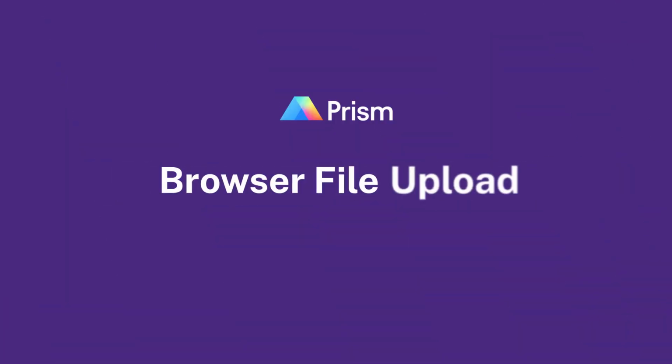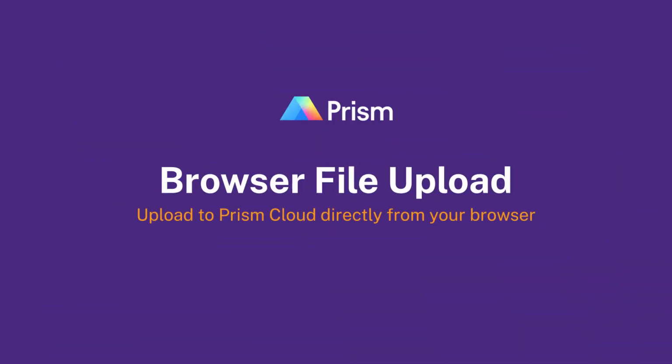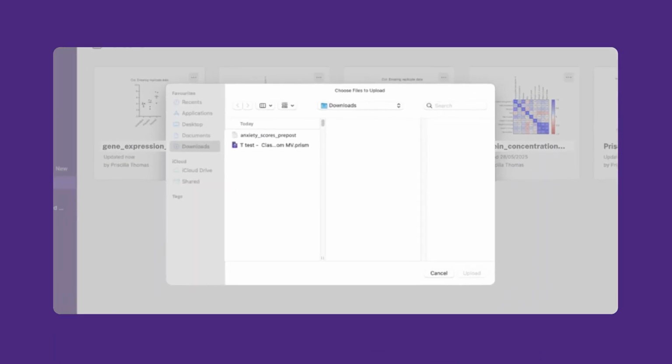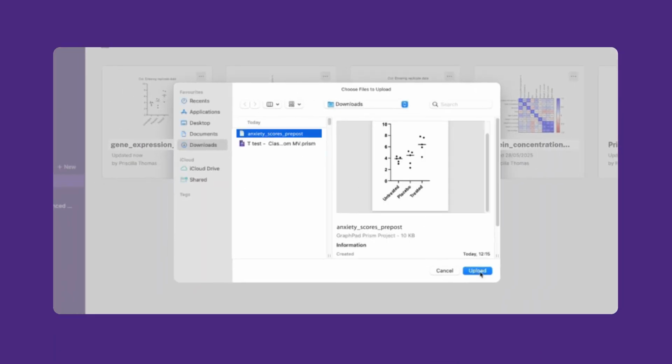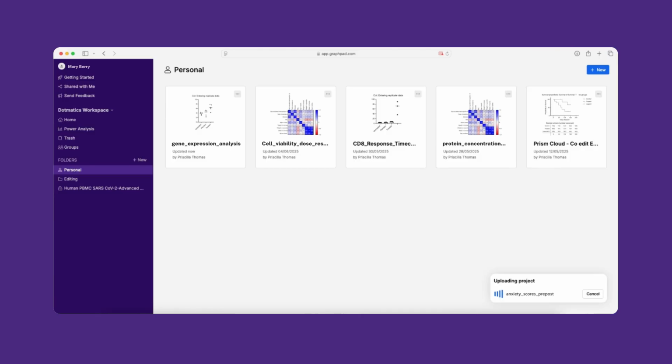Let's look at what's new in Prism Cloud. Previously, uploading to Prism Cloud required the desktop application. Now, you can either publish files to Prism Cloud from the desktop app or upload Prism files to Prism Cloud directly from your browser. Perfect for quick file sharing, remote work, or computers without Prism installed. Available with any Prism Cloud subscription.